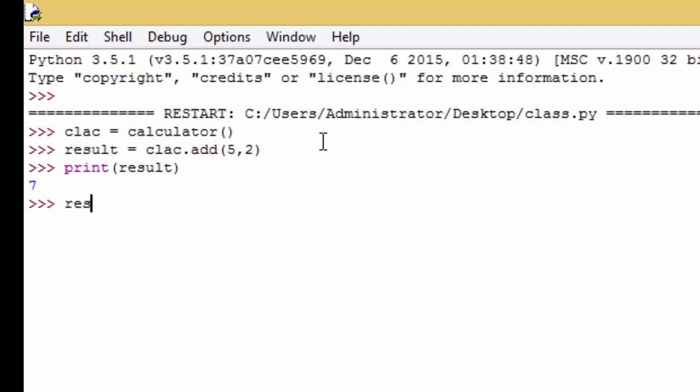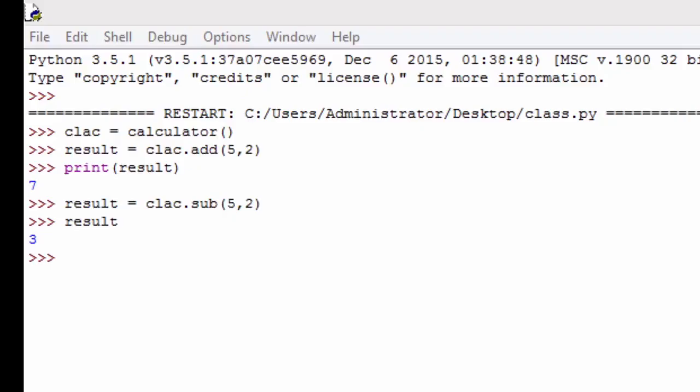Let me just quickly show you another example. So if you want to access the subtraction, just write sub and 5 and 2, press enter, and as you can see, that's the result. So that's all for this lecture, guys. That's how you create a class and add methods and variables to it.